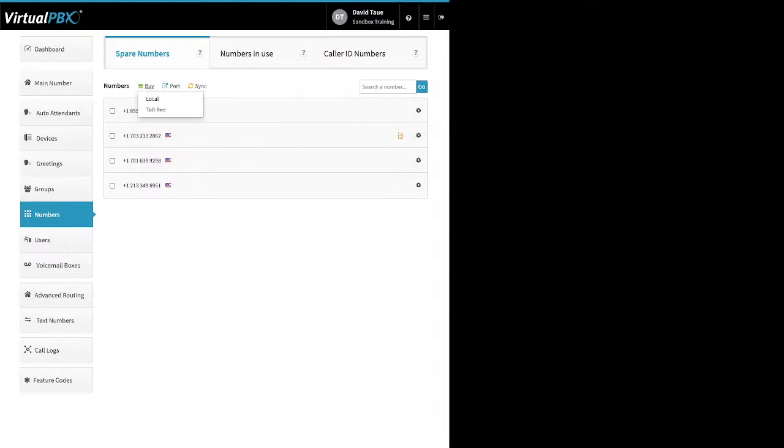You can always buy local or toll-free numbers and add them directly to your spare number list if you want to. Again, that's if you're expanding to a new market.